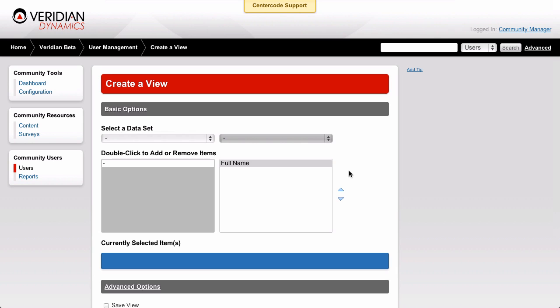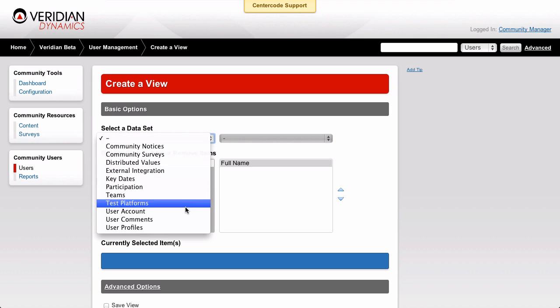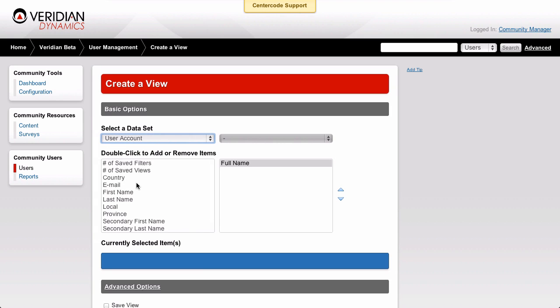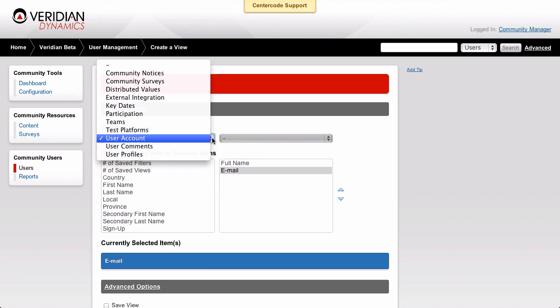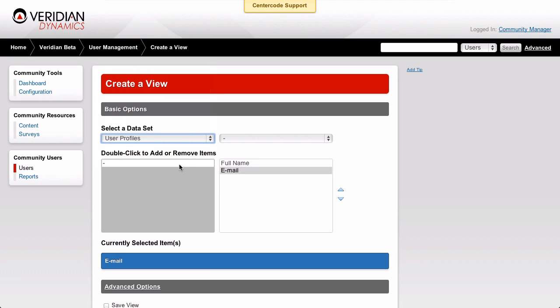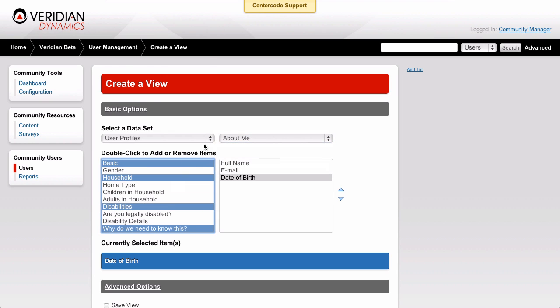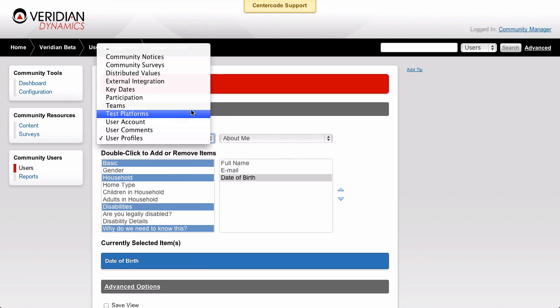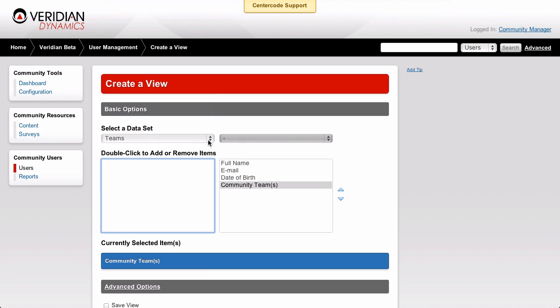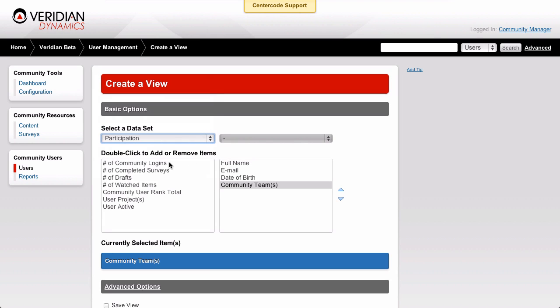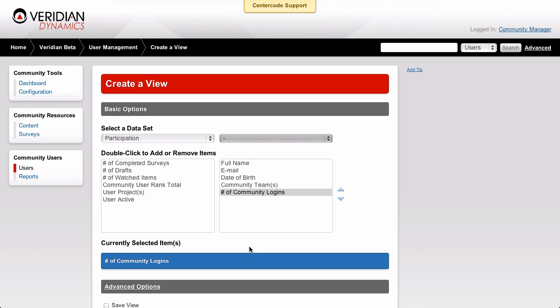In this case, let's find some general demographic data, perhaps their email, their age, a couple of items such as that. So in this case, their email will be found under User Account. And just double-click to add it to the list. User profiles will include their About Me, which will give us some date of birth information. Alternately, let's take a look at their community team. And finally, let's look into their participation and choose the total number of community logins they've had for the entire length of time they've been an active member. That looks good to me.